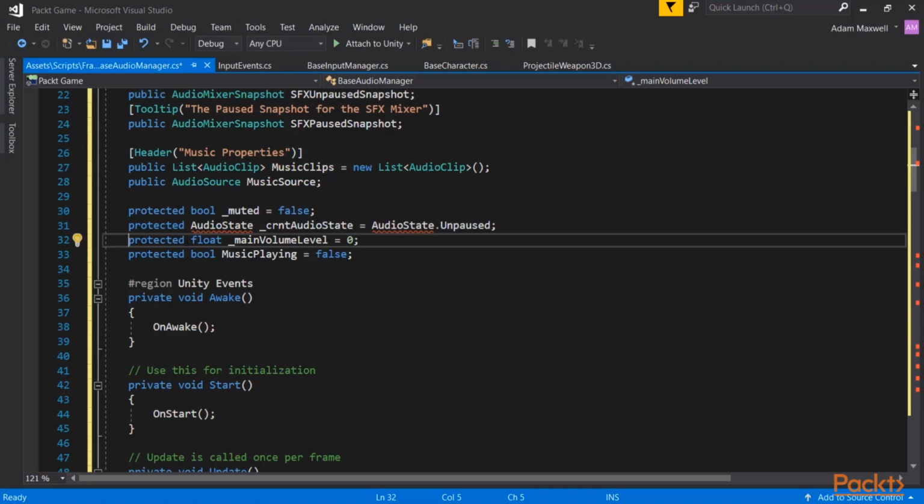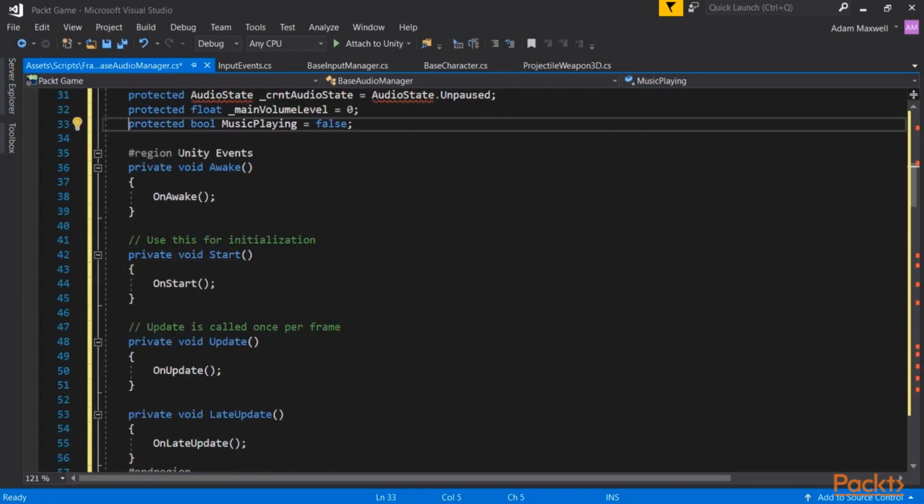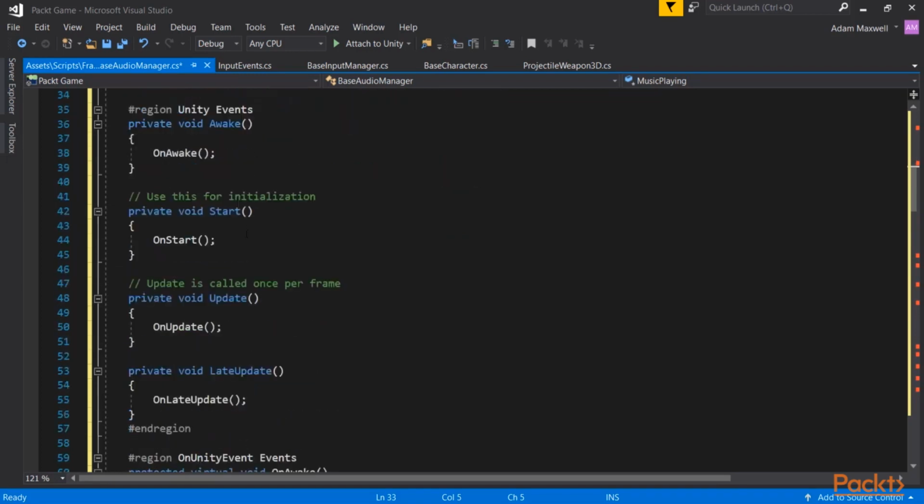Next, we declare a protected float called _mainVolumeLevel that we set equal to 0. 0 does not mean no volume, by the way. 0 is actually normal volume. -80 is actually the no volume level because we use decibels when we're declaring volumes. Directly beneath our main volume level, we then declare a protected bool called music playing that we set equal to false by default. Now we declare a region called Unity events, and in here we have our 4 basic Unity events, and each one is set to call an on version of the event.